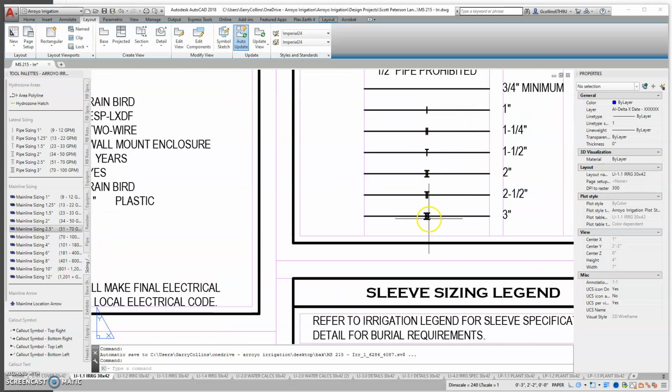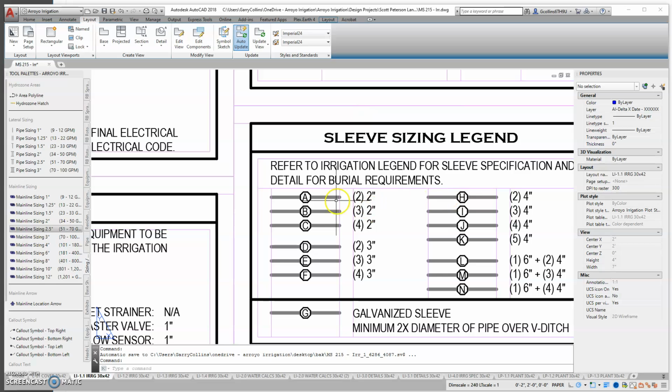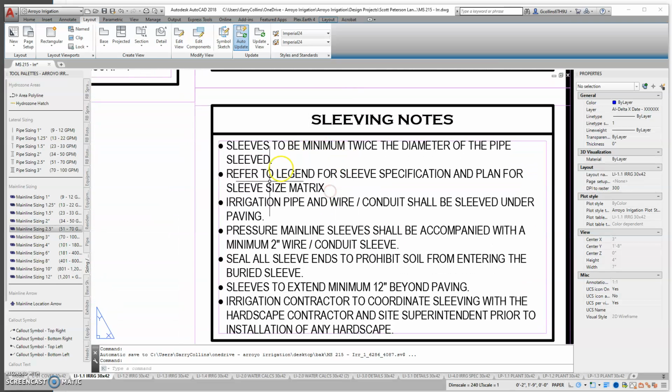You can see we have what we call ticks that go on the pipe, which indicate what size they are. Here, this is our sleeving legend. An A sleeve equals two 2-inch pipes, all the way up to one 6-inch pipe with four 4-inch pipes. These then are some notes on sleeving for the contractor to read.